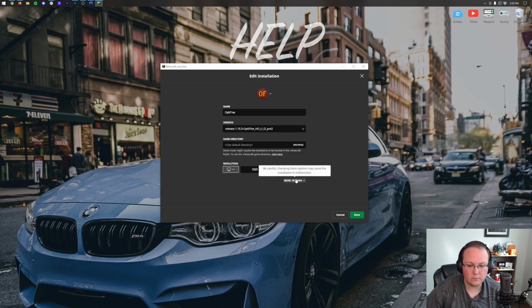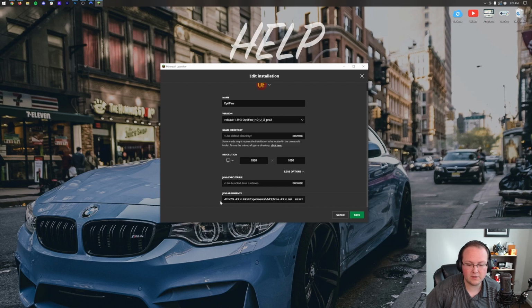Also in here, though, we have more options. When we click on that, we can scroll down, and at the front here, we have Xmx2G. This is how much RAM is dedicated to Minecraft. By default, it is 2 GB. For 99% of people, that is enough. But if your computer has, for example, at least 8 GB of RAM on it, you can change this to Xmx4G. That means it's going to be 4 GB of RAM dedicated to Minecraft.